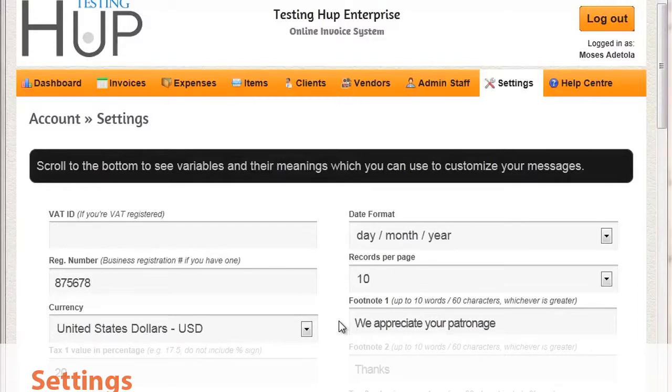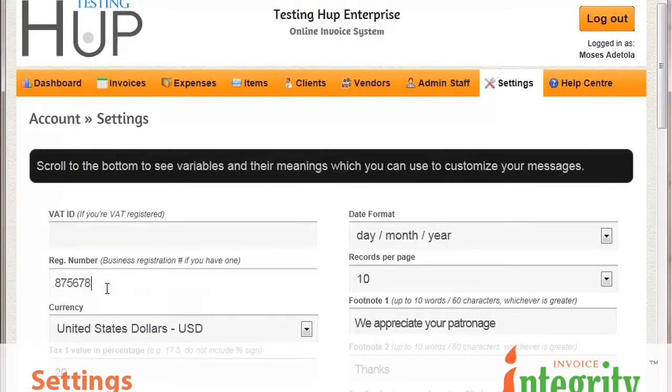The Settings tab is where most of our customization is going to happen. For optimal experience, please be sure that you set everything that is going to apply to your business. You'll notice on the left here we have the VAT ID and your business registration number if you have one. You'll want to populate those. Neither of them are required, but it would be helpful if you had those in there.